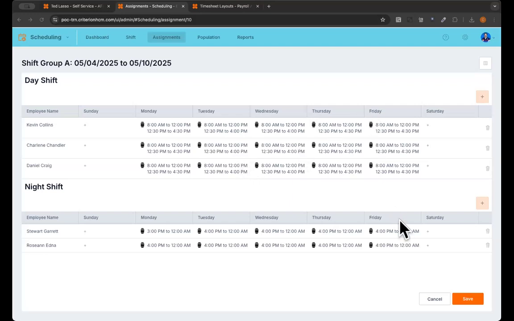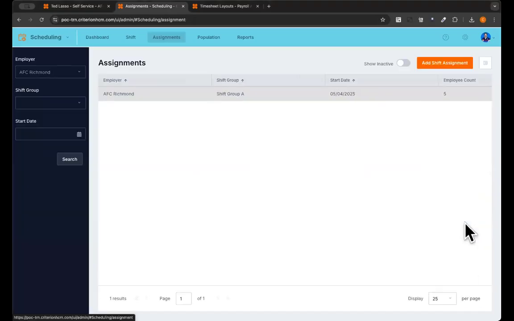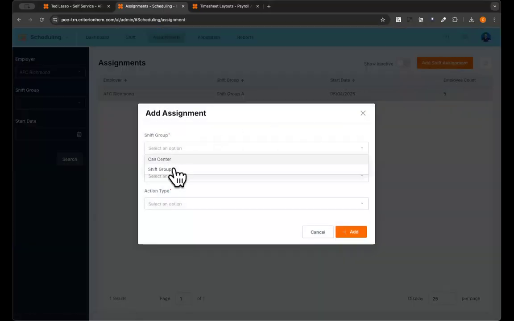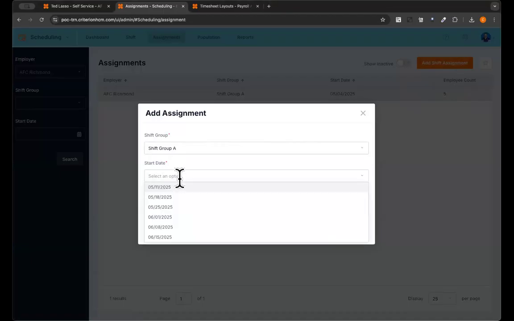I do want to show you our new screen. So first thing I'm gonna do is just save this to show. I'm gonna go back to the previous screen and show you how I can create a second version of this maybe for next week. You'll see I can do add shift assignment. Now when I do this one here, this is the next week I can create, but now I have options to what do I want to do?